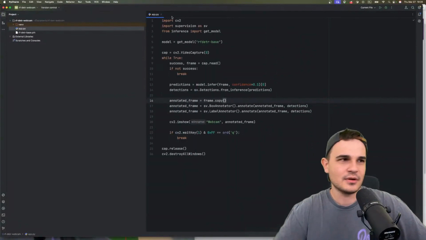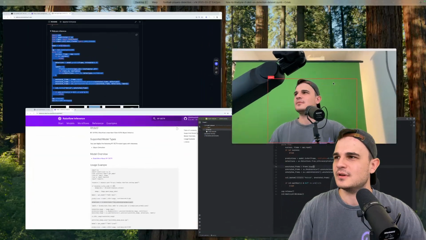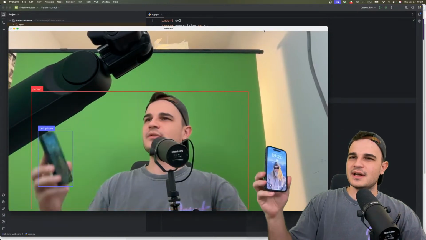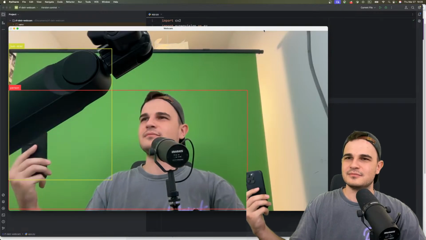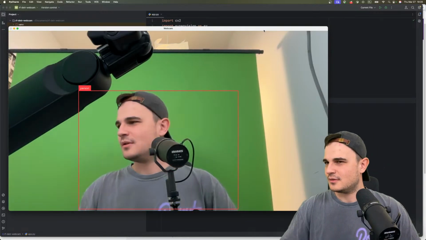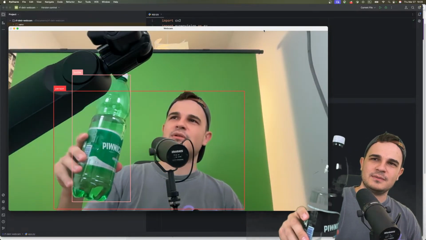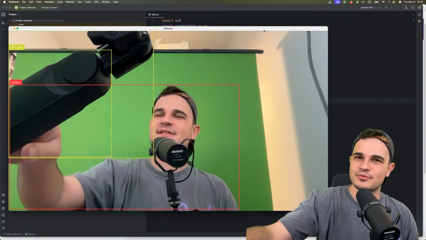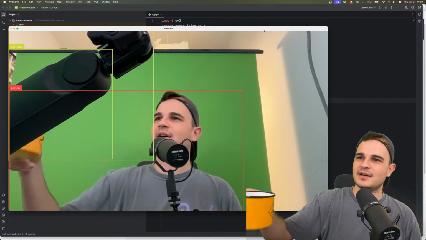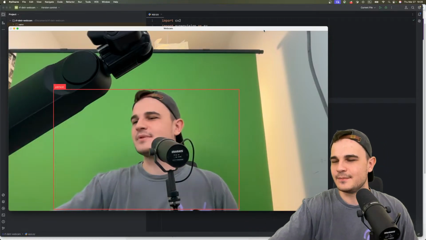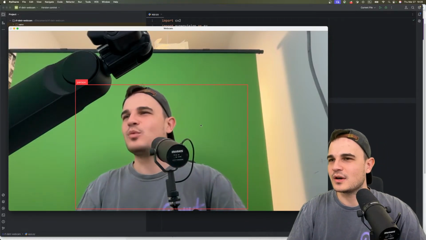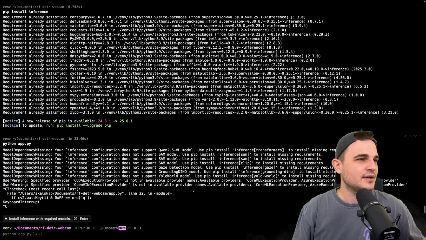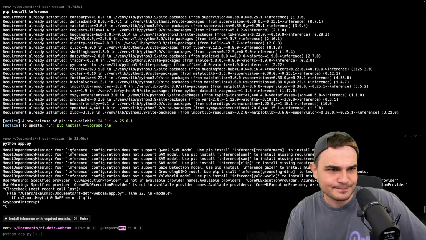So you can see this is when we run it through Inference. Once again, phone, once again, bottle, and whatever that is, just the rig that I use to hold my camera for the streams. And this is the cap. You see, everything works both through the SDK as well as through the Inference package.